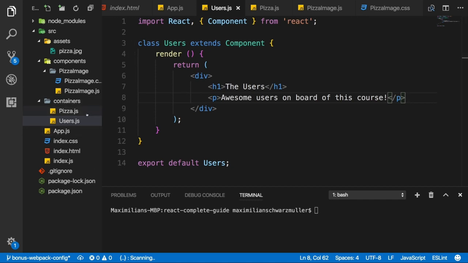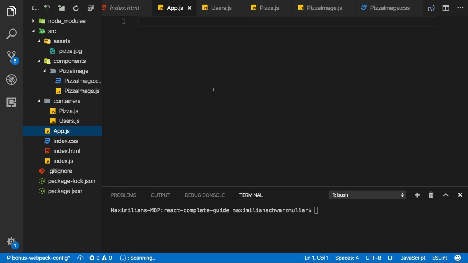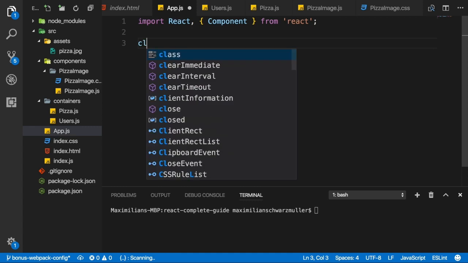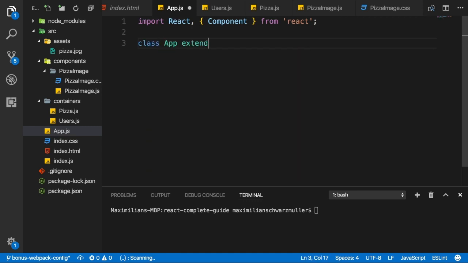Now I also want to load them via routing. So in my App.js file, my root component, I'll also import React and Component like this from React. And then I'll create my class App, which extends Component. And in there, I'll have my render method, of course, return some JSX. And here we now want to use routing.